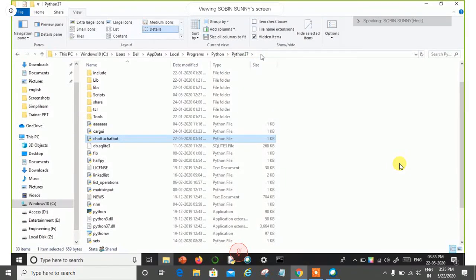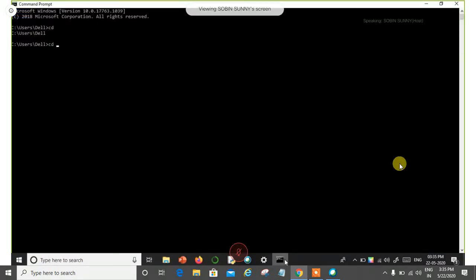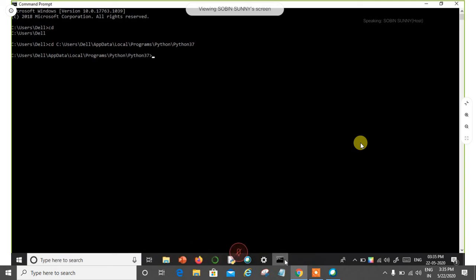So what you have to do, you have to copy this location, Control C. I'm copying this location, coming back over to the command prompt, cd space, Control V, pasting that location. Okay, so give enter. So now this is the current location. Now we have to open that Chotu chatbot program in the command prompt, right? So what can you use now? Python. We know that it's a Python program, so it has to be opened using the python.exe file.